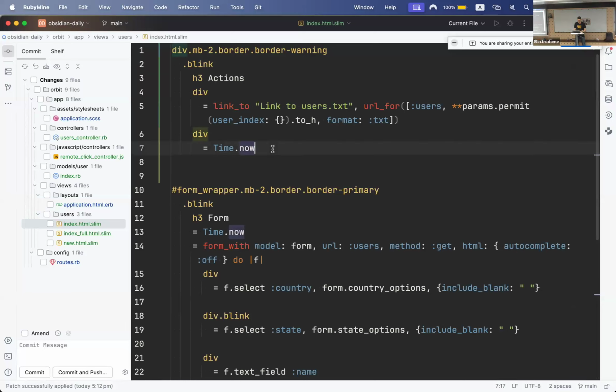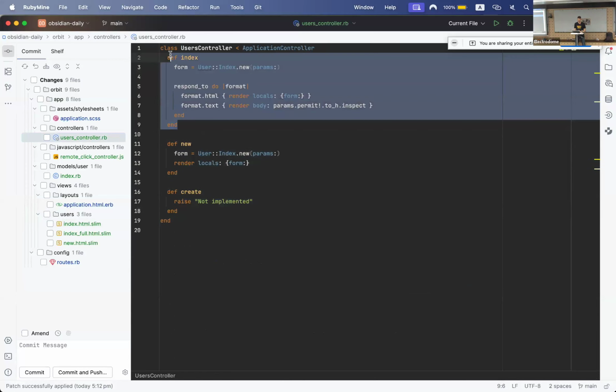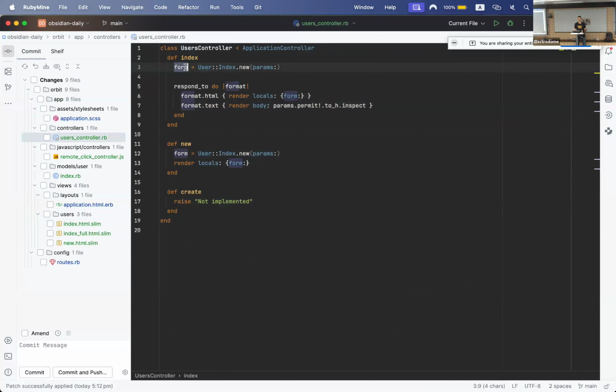Quickly, on the backend, let's start with the controller. Nothing too fancy. We have index, new, and create, which we'll touch later, but let's focus on index. It'll just be rendering the form or creating the form object, which I'll show you later. Then we render the index view for HTML, and for text we just render some text, which is the params.